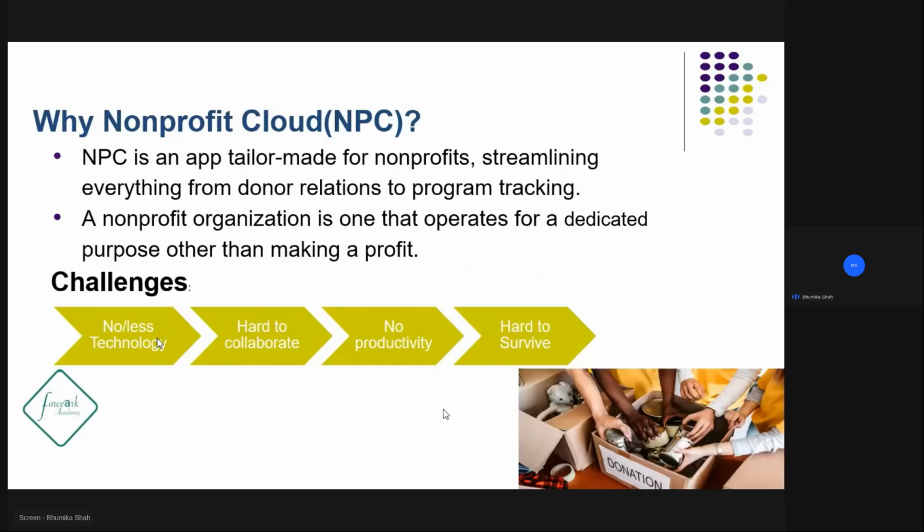So first let's understand why Nonprofit Cloud. Nonprofit Cloud is an application tailor-made for nonprofits, streamlining everything from donor relation to program tracking. As soon as we hear the word Nonprofit Cloud, the first thing that comes to our mind is what is nonprofit. A nonprofit organization is one that operates for a dedicated purpose other than making a profit.